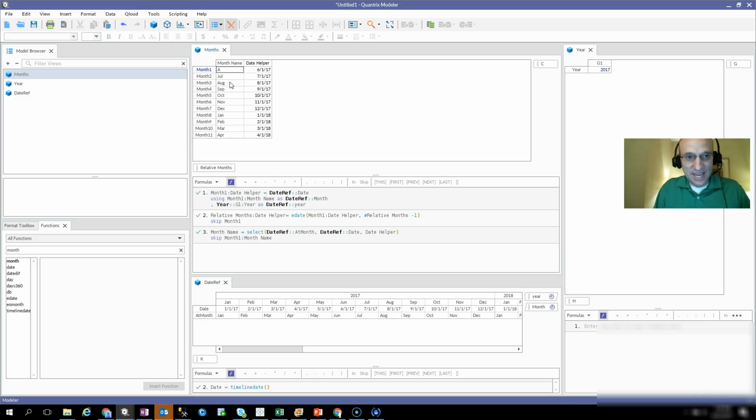If I were to back this up and call it April, again, it backs it up for me, and it does it automatically. So that's how I would fill a series with a month name in Quantrix Modeler. I appreciate you being patient with me as I kind of struggled through that, but again, really awesome using this date ref, also using a little bit of eDate there, then also using this pound relative months.